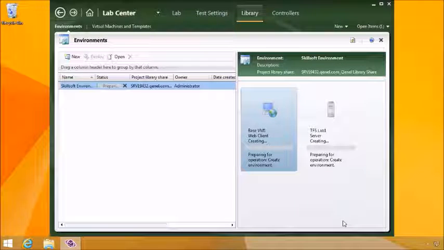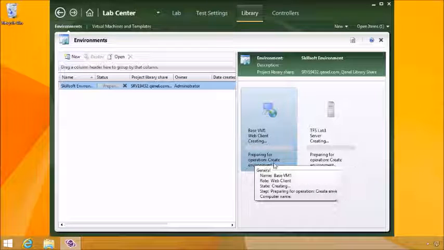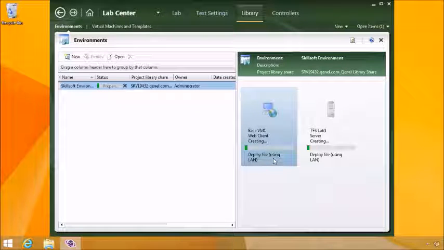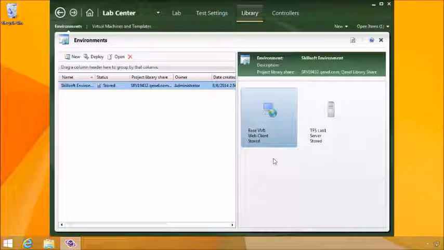And at this point, there's a couple of things that need to be done in our environments. We've got this preparation phase, this preparation for the environment here, and deploying the file using the local area network. So it's going to pull it across the LAN and make sure we're all set to go and everything's in our VMM environment. This can, again, take a substantial amount of time sometimes, but we simply wait it out, and then we will have our environment. Okay, it's done. Have a pretty fast network here. And you can see the Skillsoft environment is now stored, and we are ready to go with this environment.